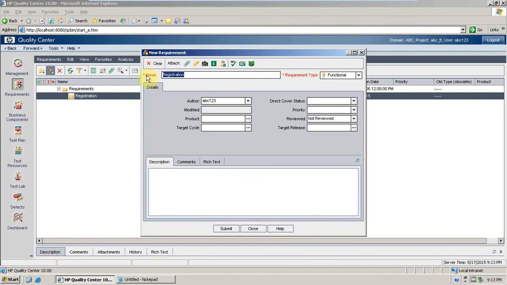Name is a mandatory field because of the red star. Requirement type is a mandatory field, that is red star. That means you cannot leave those two fields empty. So it's already filled up. Author is automatically there, ABC123, because I am the user here. I have to give priority. I think its priority is very high, because without registration I cannot log in. So it's high priority to create. Everything else I leave empty because I'm doing a simple project, so I don't have all that information right now to fill up. Don't worry about that.